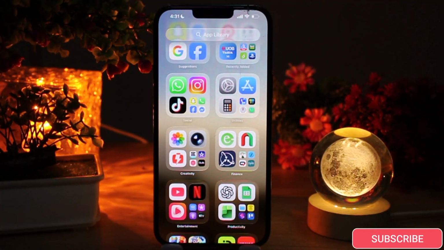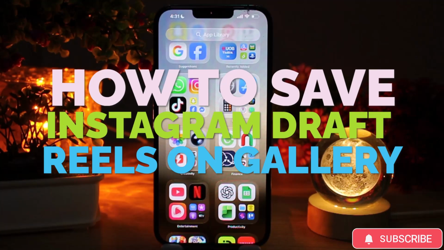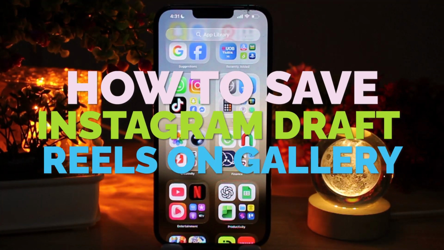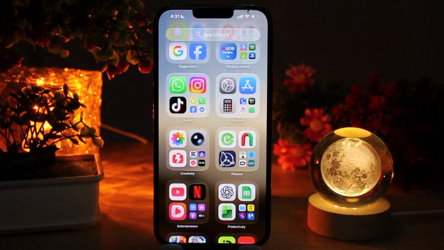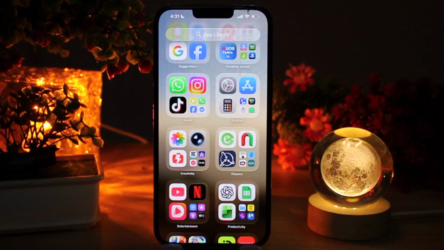In today's video, I'm going to show you how to save Instagram draft reel to gallery. First, let's clear something important. By default, Instagram does not give you a direct save to gallery button to save a draft reel. But don't worry, there are easy ways to save them.